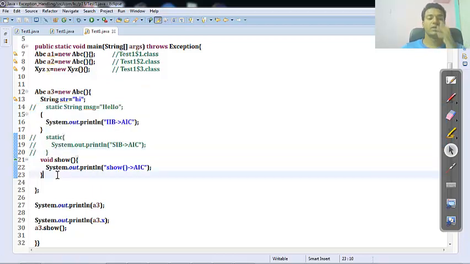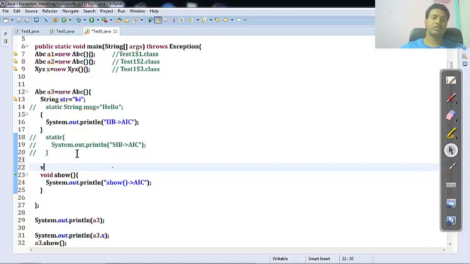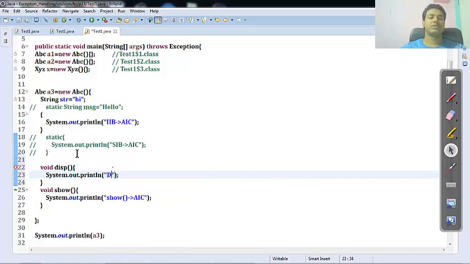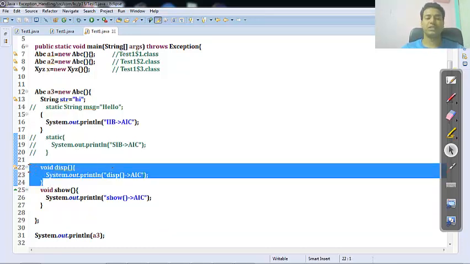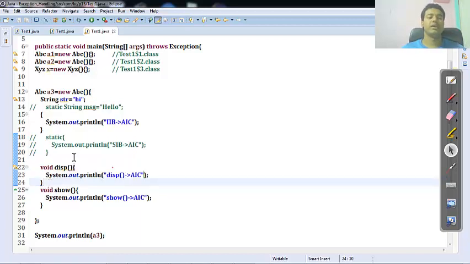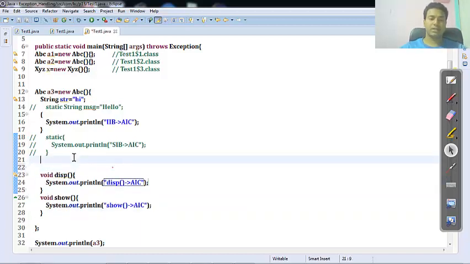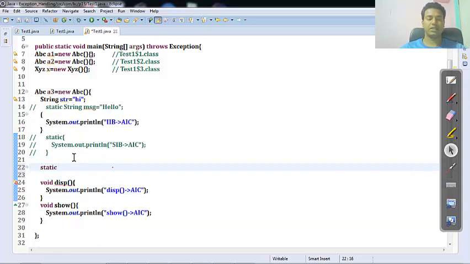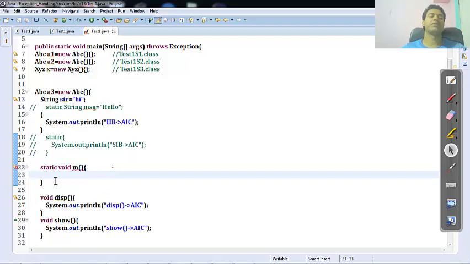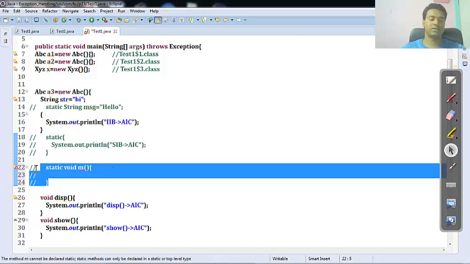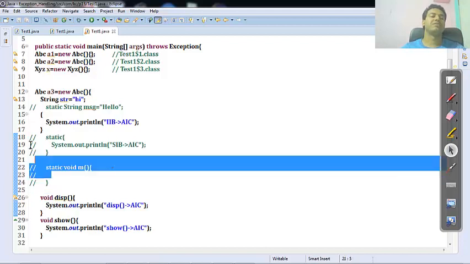But if I try a new method, void disp is an instance method, and I'm saying it is the disp method in anonymous inner class, it is perfectly fine. An instance method can be defined. Next, if I try to declare a static method, say static void m, again you cannot define any static member in this. So a static member cannot be defined.